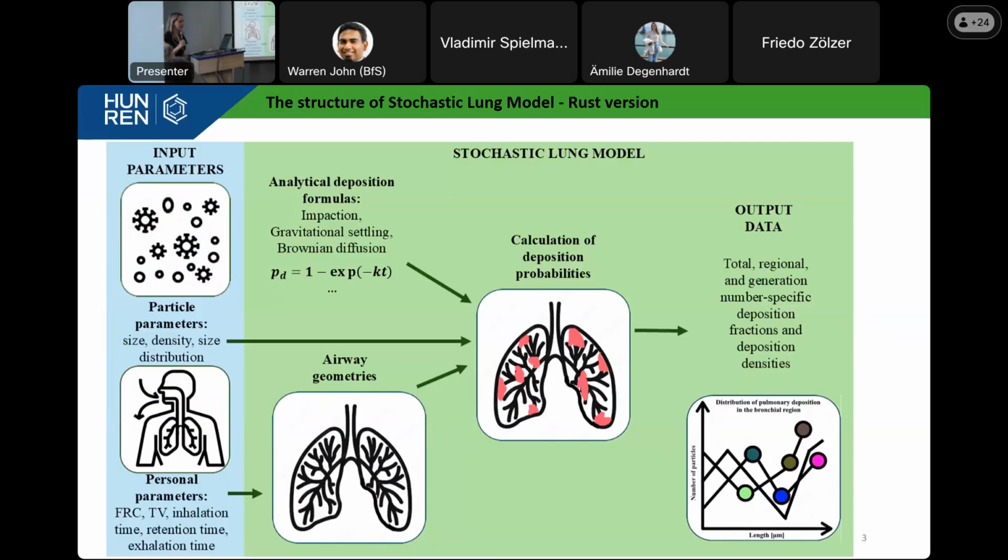This slide shows the structure of the stochastic lung model implemented in Rust. On the left side, you can see the input parameters which have to be defined by the user. We can define particle parameters like size and density, and personal breathing parameters like functional residual capacity and tidal volume, for example. The model is based on measured geometric data.